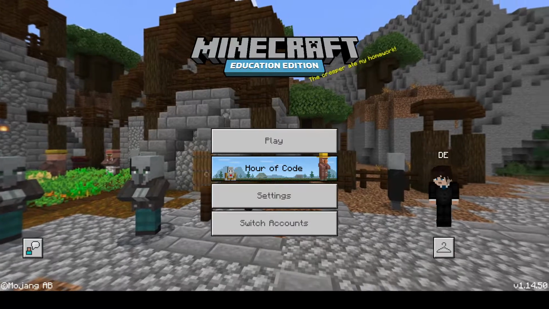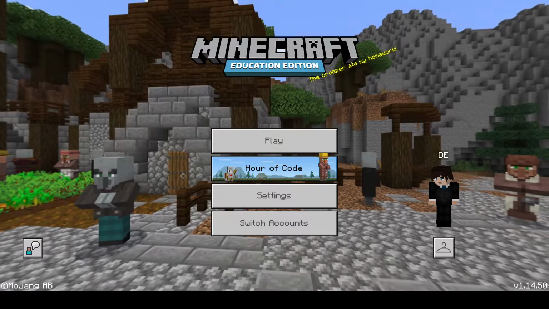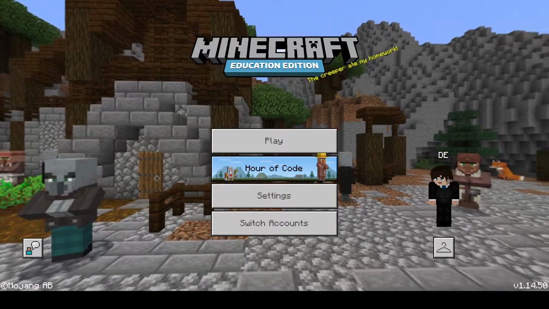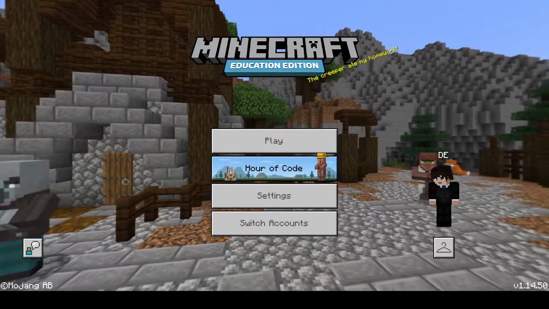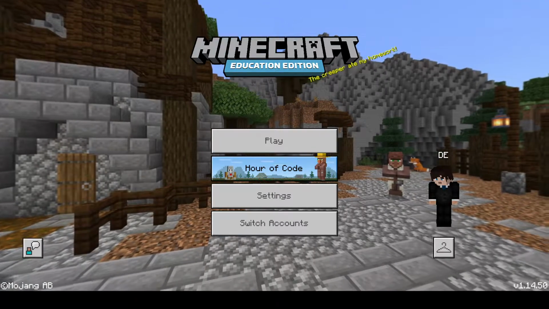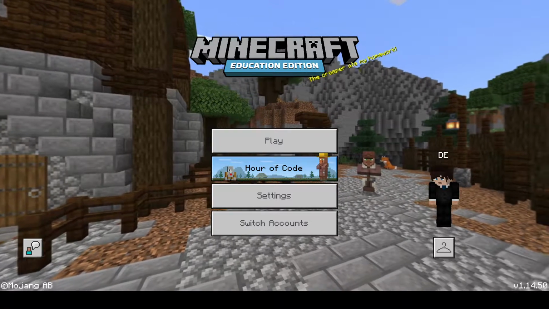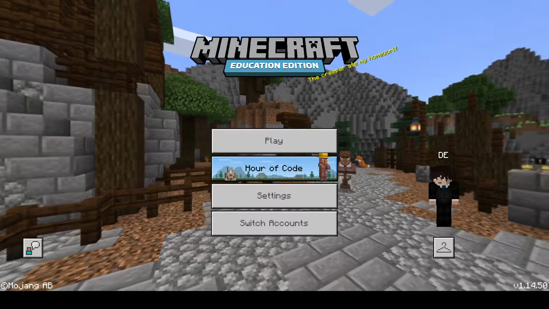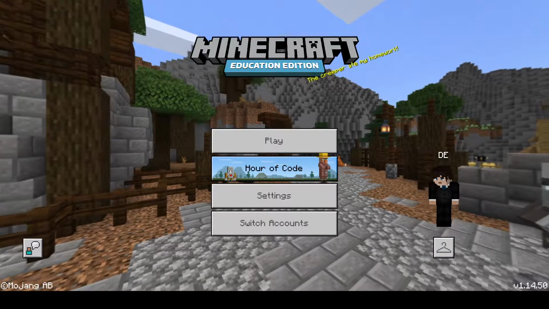Okay. Now, what we're going to be doing today is somewhat similar to what we were doing during last week's stream, but we'll be using actual Minecraft today. Minecraft Education Edition is what we're going to be using, and this is slightly different to what we were looking at last week. Instead of using the code.org website, we're going to actually be using Minecraft.